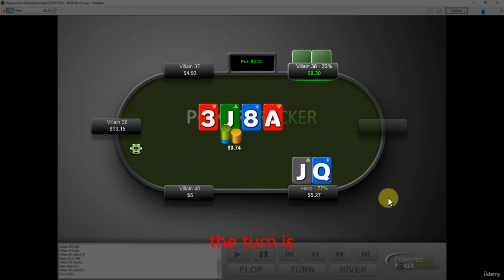The turn is a card that isn't really that great for us. Our opponent does check. The action is on us now. And the question is, can we bet for value here? And the answer is it depends. And not knowing anything about our opponent, I turn the HUD stats off on purpose.